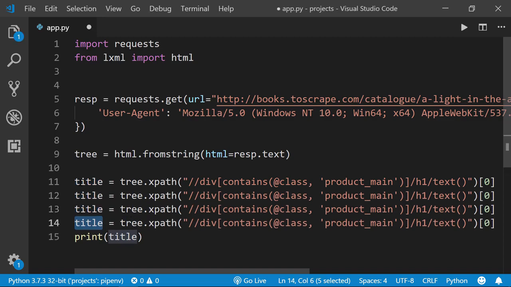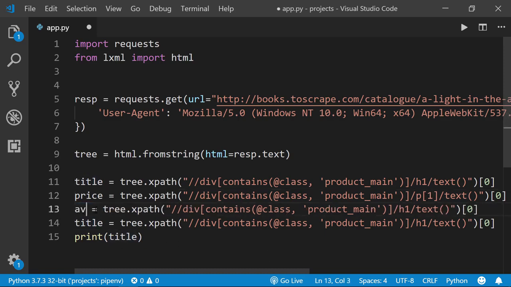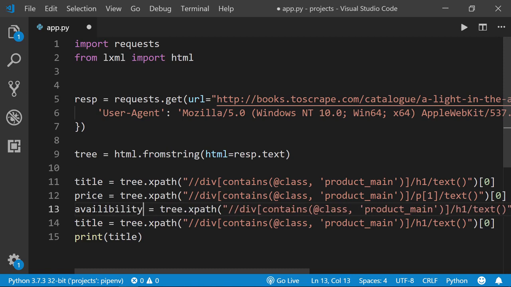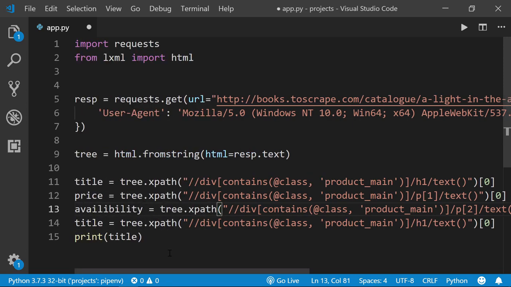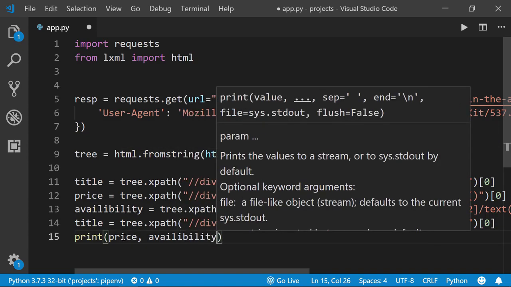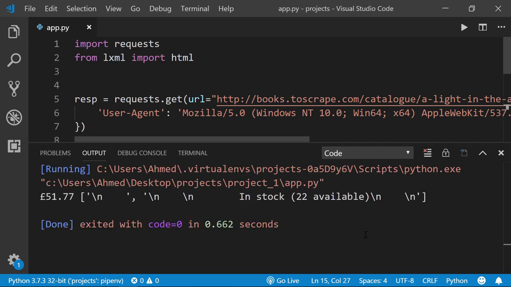1, 2, 3. Let's set the second variable to price. And instead of selecting the H1, we want P with position set to 1. Next, let's change this to availability. And instead of selecting the H1, we want the P with position set to 2. And let's remove the square brackets with index 0 so I can show you the output. Now let's print price and availability. Let's execute the file.